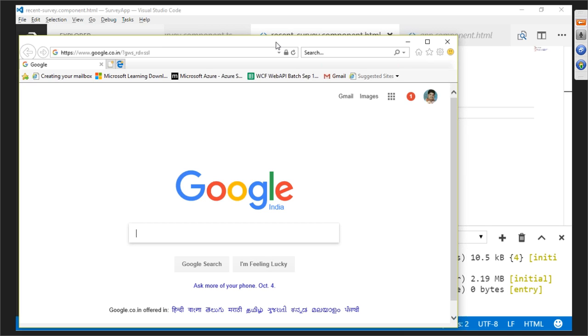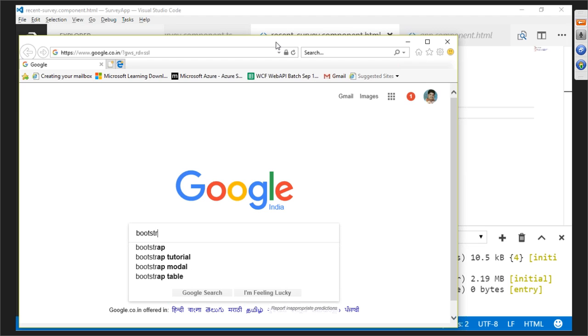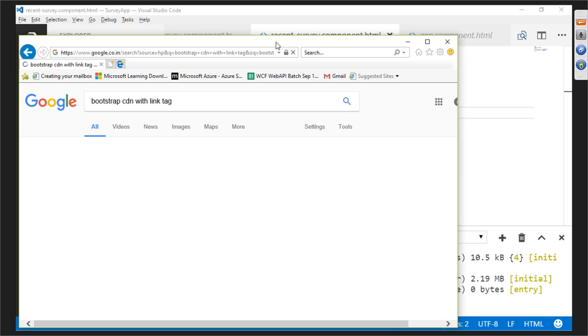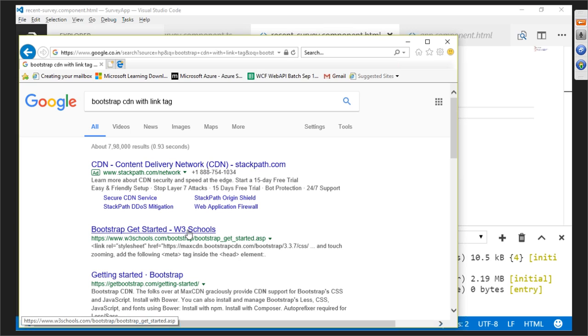I'm taking a CDN link so that I need not download. See, this is what I wanted. Just for my CSS runtime, I'm trying to add this here. From the internet directly, I'm adding the CDN of Bootstrap, and then probably I will change this code.